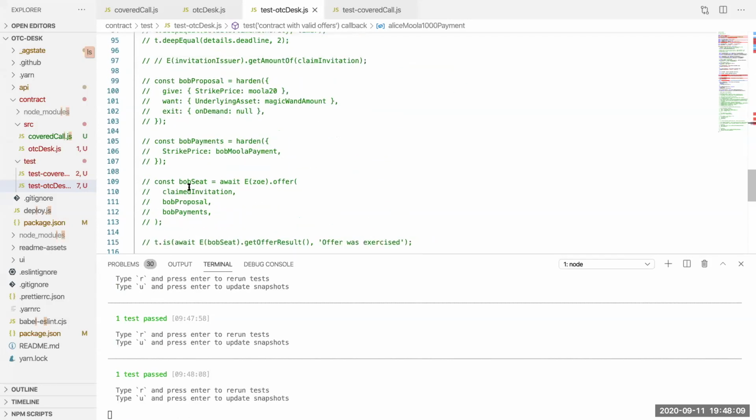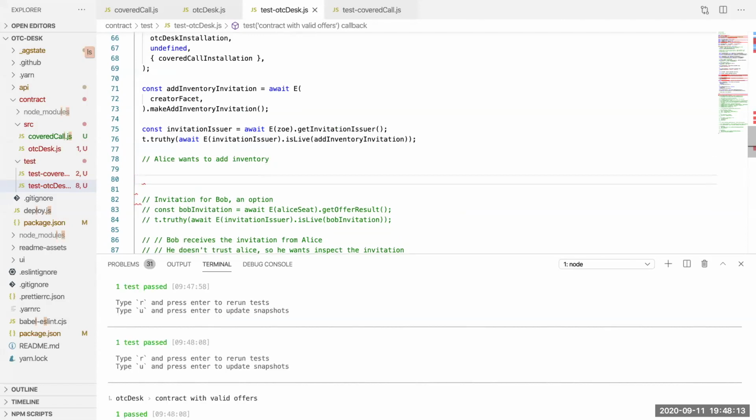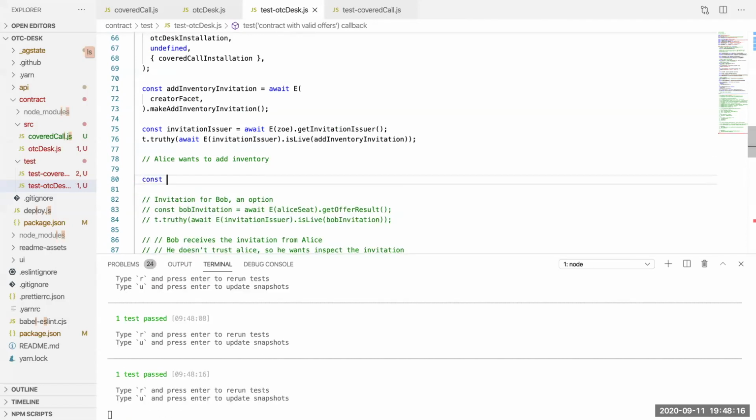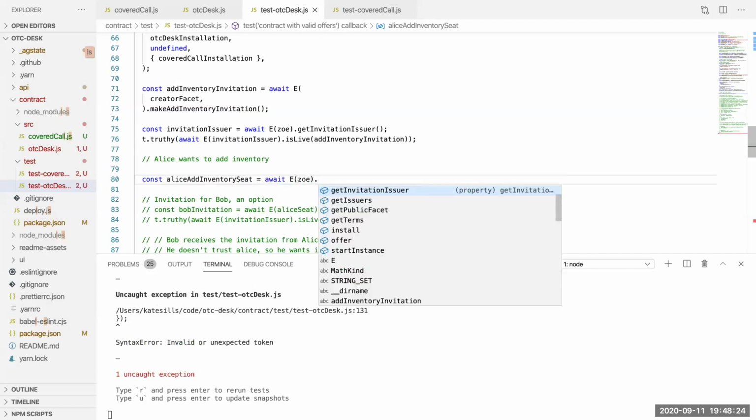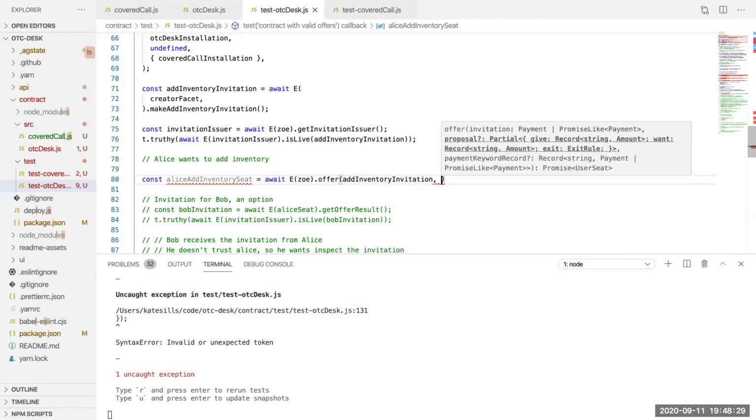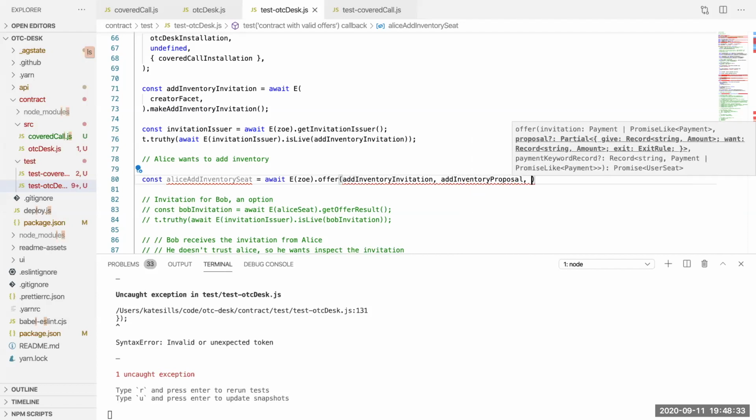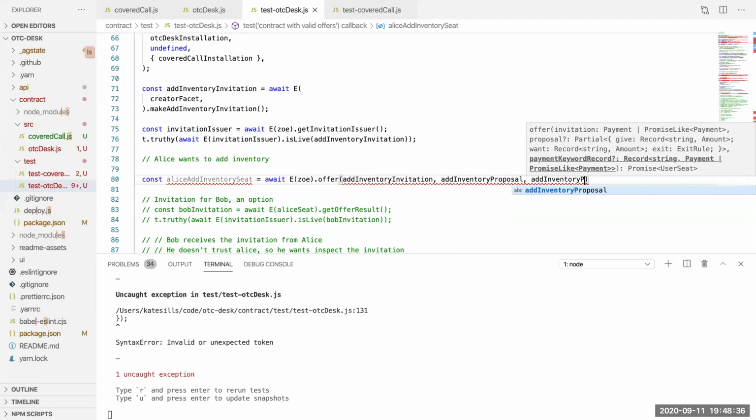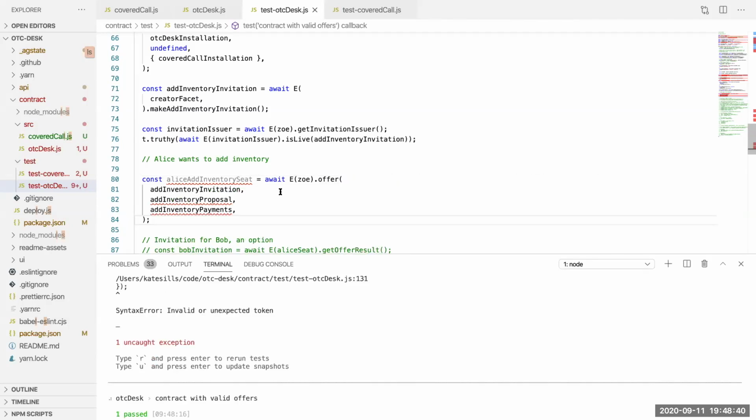We want to be able to add that inventory. So we're going to use this invitation that we get to make an offer. Let's call this the Alice add inventory seat. That's what we're going to get back. We're going to call offer. We're going to use the add inventory invitation. Let's call it add inventory proposal and add inventory payments.